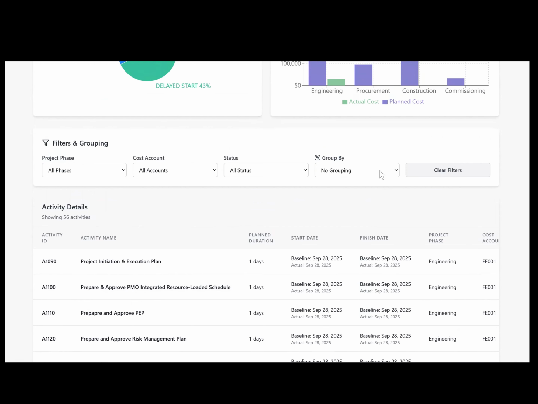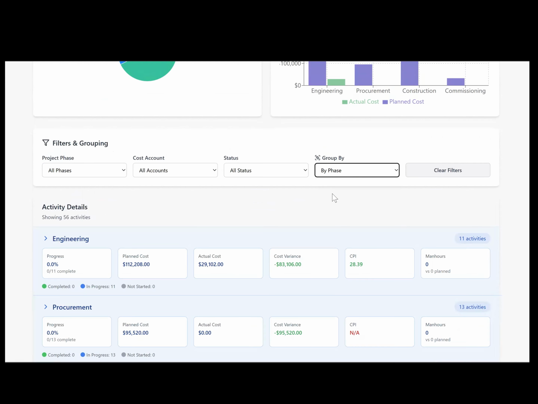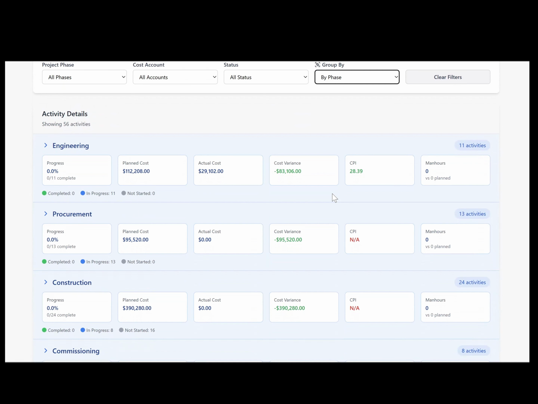I want to start with grouping. I want to group by phase. When you group by phase, smart things start happening. Here is the engineering phase. It gives you the progress percentage, the planned total cost, the actual cost, the variance, the CPI, and the total hours. Don't mind all these figures. Again, it's from the junk Excel spreadsheet that I uploaded. If you upload your own data dump, it will give you even more accurate results.